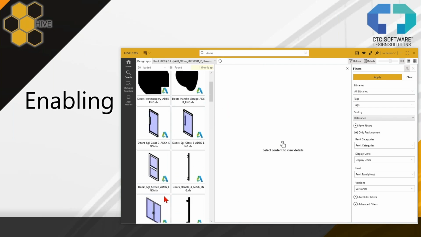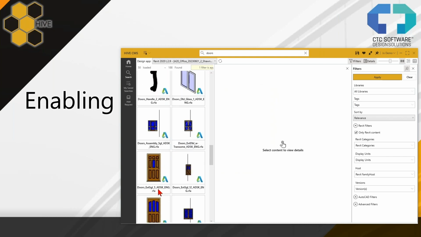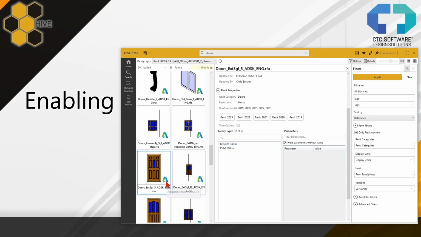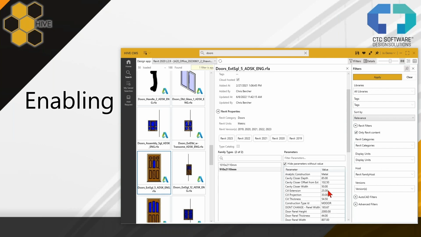When I pick on, say, one of these doors, this is a good example. There's 2 types associated to that. This, by the way, is coming from the UK library as opposed to the English Imperial library. But here I can see 2 different types inside of there, and when I select between the 2 different types, it pulls me back the parameter values. So you can look at that information as well, and that is sort of an image display of your content prior to even loading it.